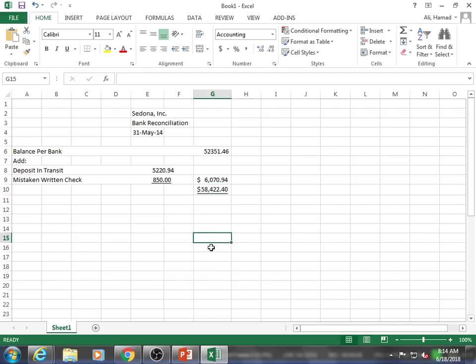Okay, now we come to the second component for the balance per bank. We do that, now what? The less outstanding. Yes, sir, the deduction now. So we're going to say here, less: do we have any outstanding checks? That would be the one. Outstanding checks total $3,900. Less outstanding checks.